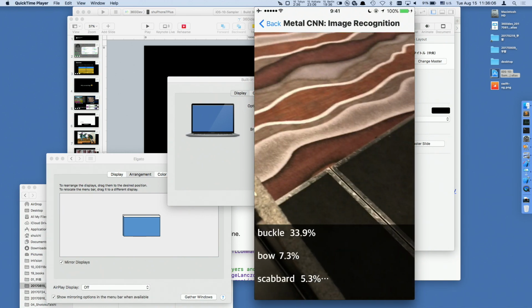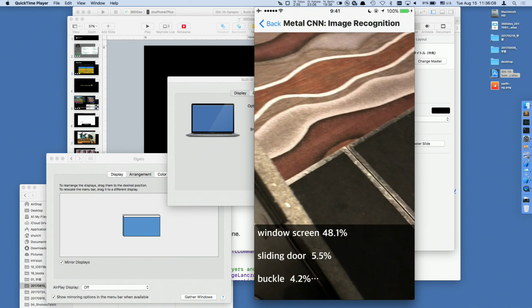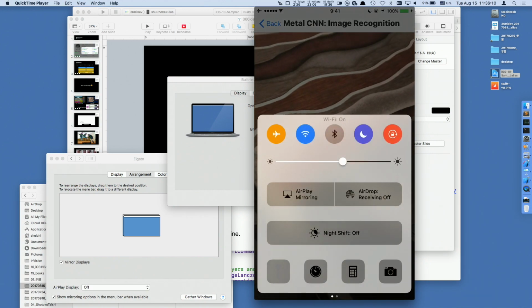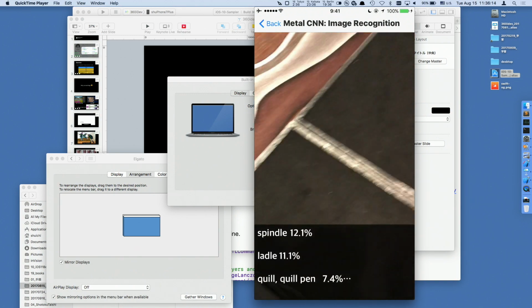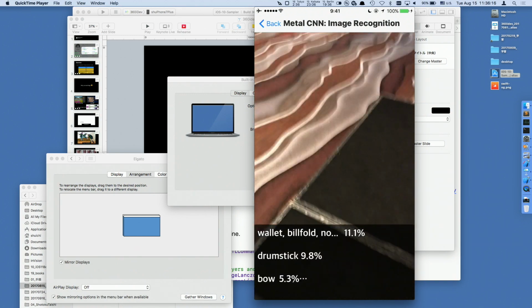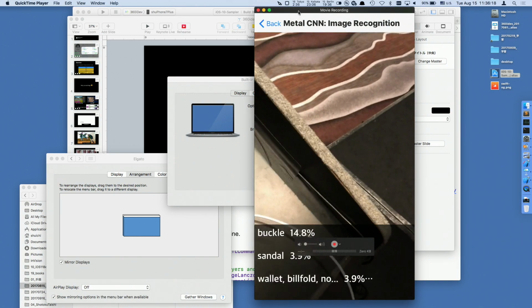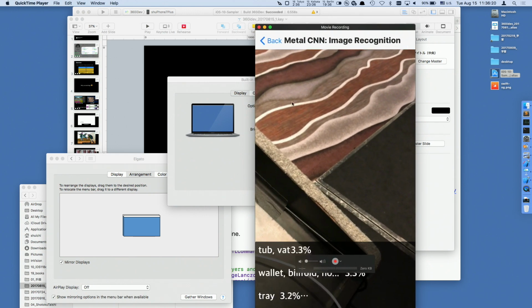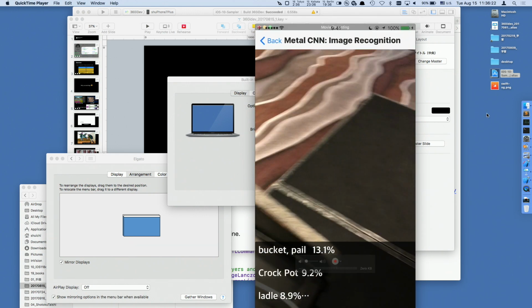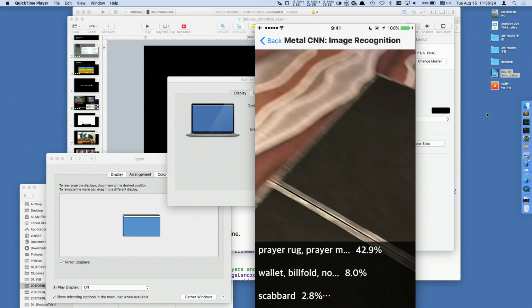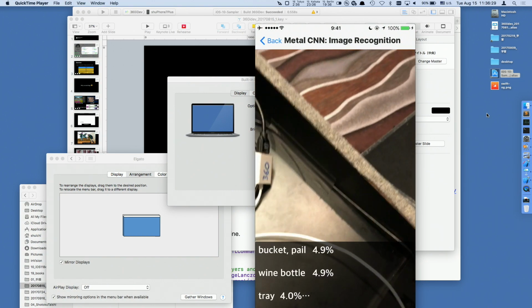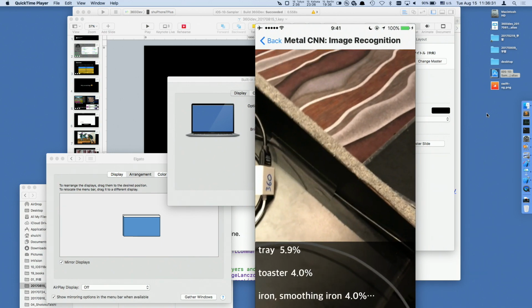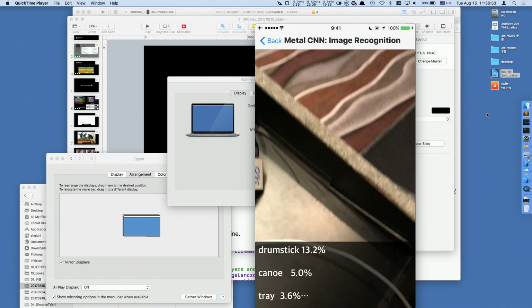Please look at the status bar. It's working in airplane mode, so it means this sample is working offline.